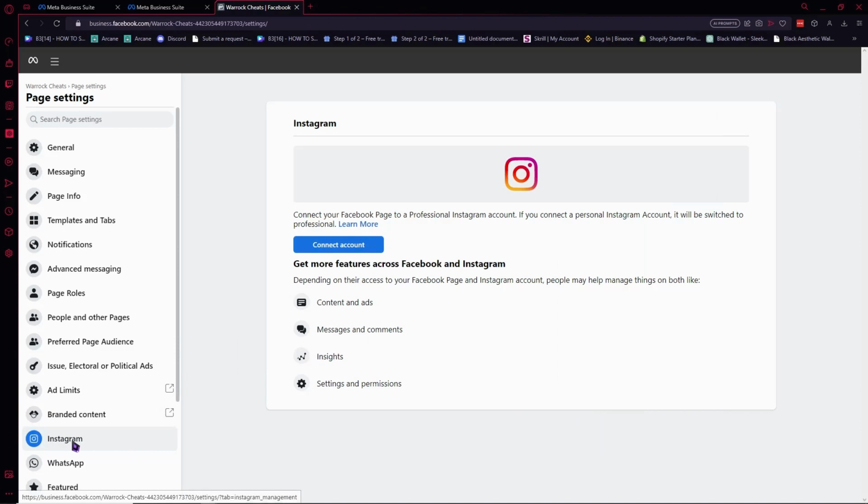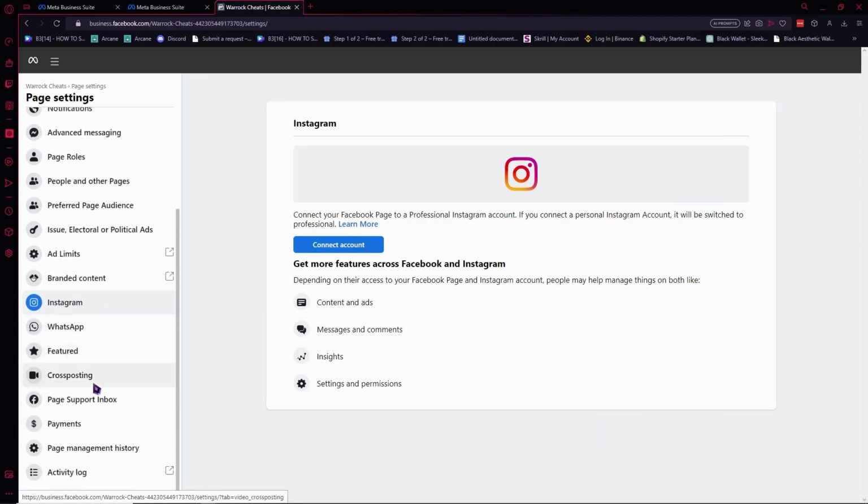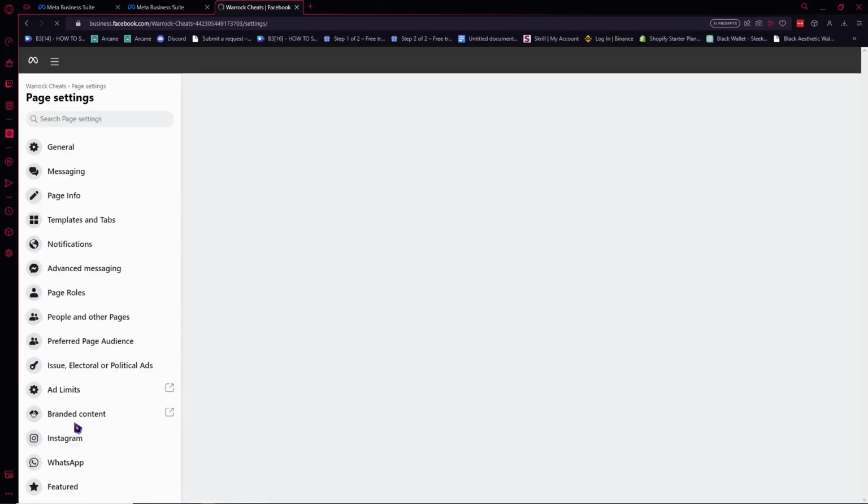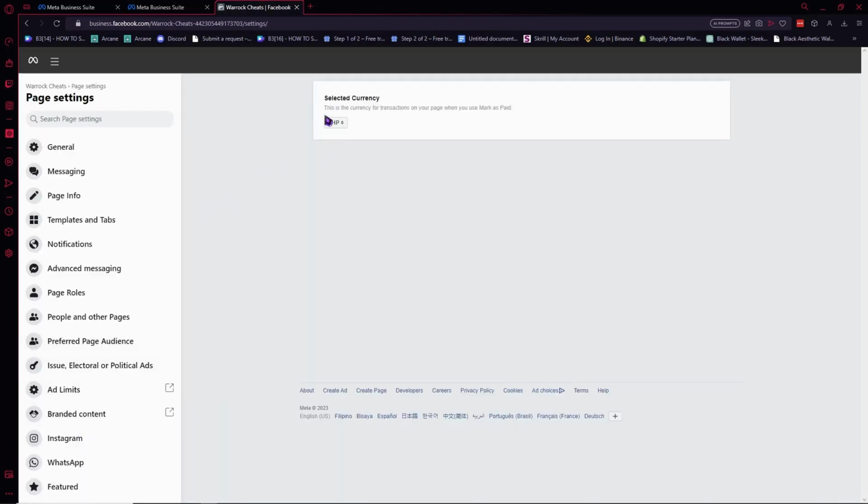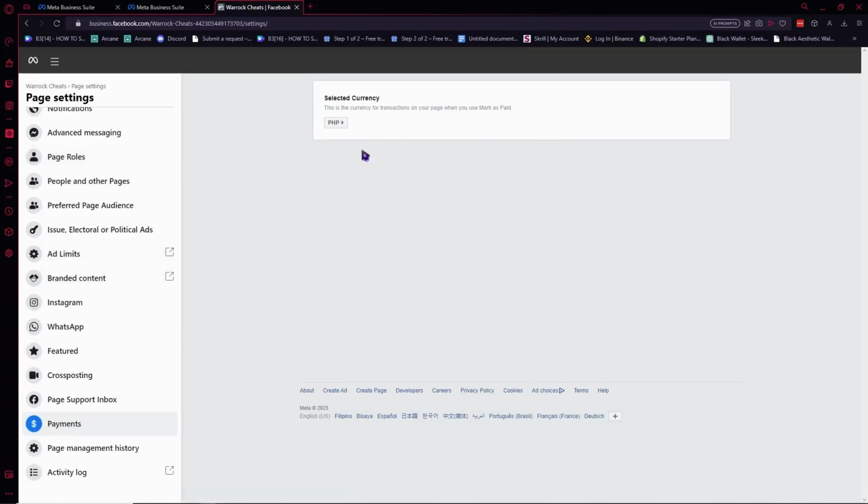And now that we're done with here, let's go down so that we can see the payments right here. So this one is also important. You can also select your currency right here according to your preferred currency. So make sure you select the right one.